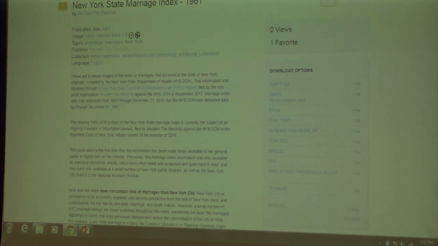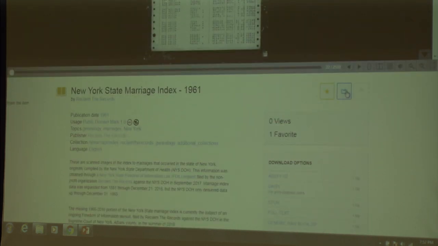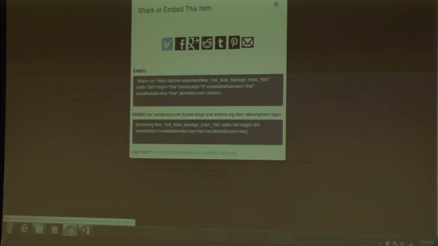But the other thing I really like is that when you have things like share, I can share it on Twitter, Facebook, Google+, Tumblr, Pinterest, email. What if you're working with somebody collaboratively, like my cousins who I work with on genealogy? I don't have to go into my email to send it. I can just send it right from here. Great, good stuff.